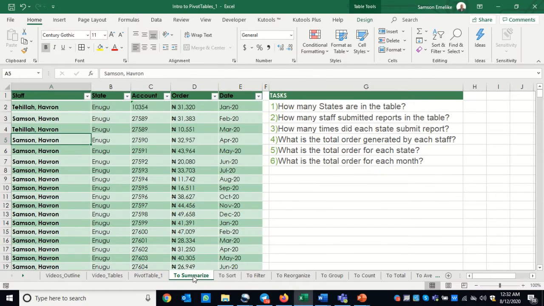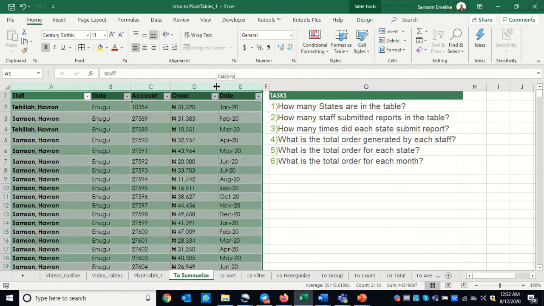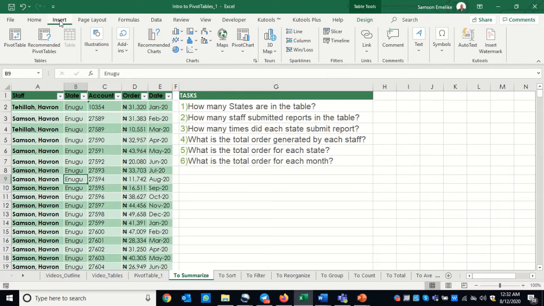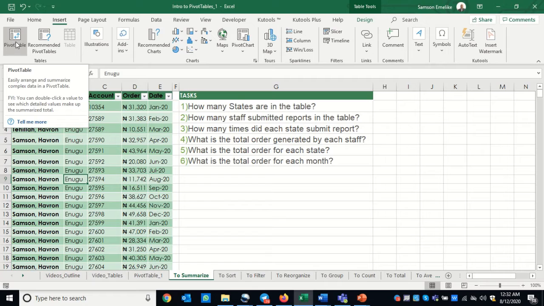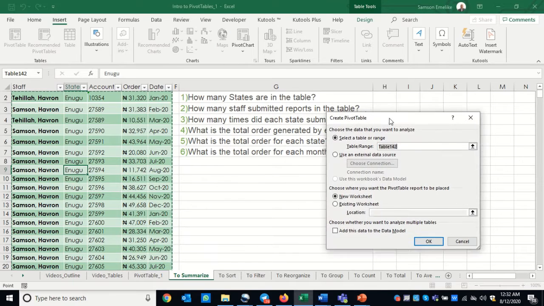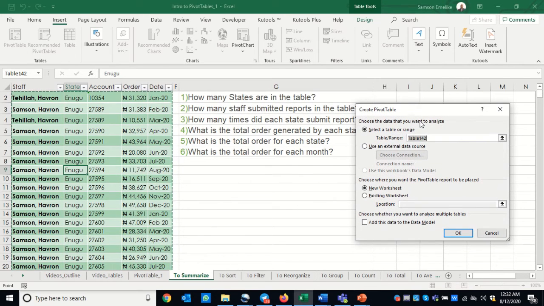All right, so first of all, let me use my auto fit to reduce this. All right, so what we need to do is to insert our pivot table. To insert our pivot table, we can come up here. We click this insert. It opens up the commands under insert. And here at the extreme left, we have our pivot table. We click this, and then this dialog box comes up.